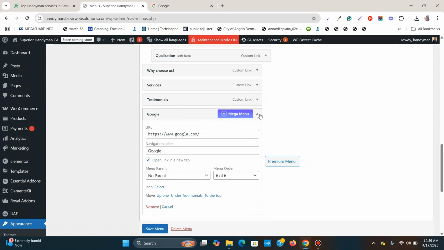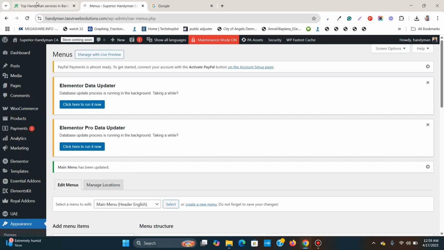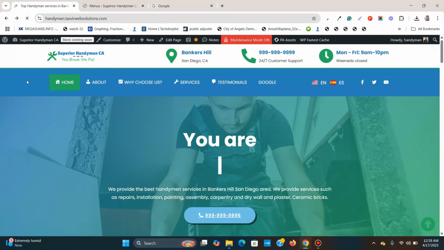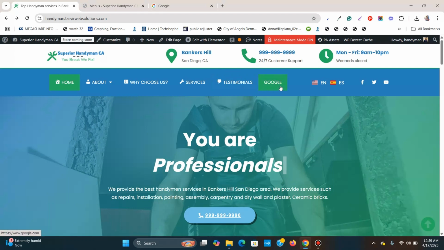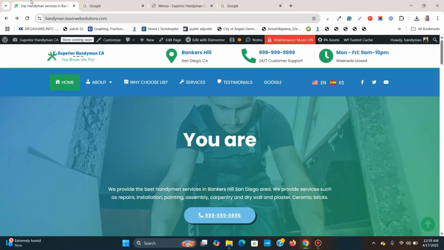make sure to save the menu. Great. Now go to the front end of the website and refresh this page. Now click on this Google link again. Now you see it opens up in a new tab. So this is how you add a custom menu link and make it open up in a new tab, just like the way I have shown over here.